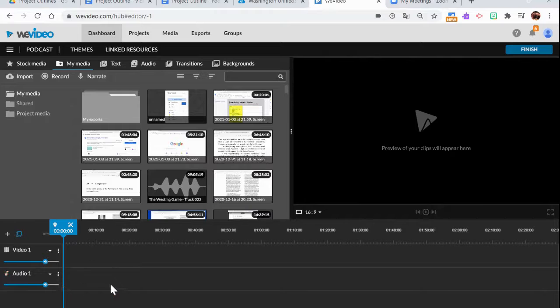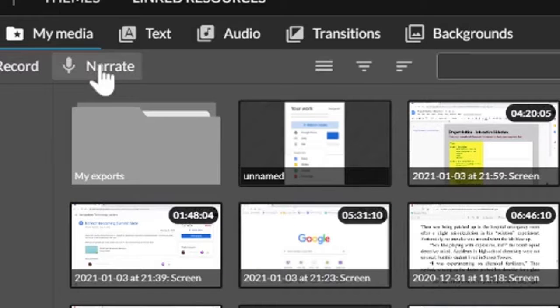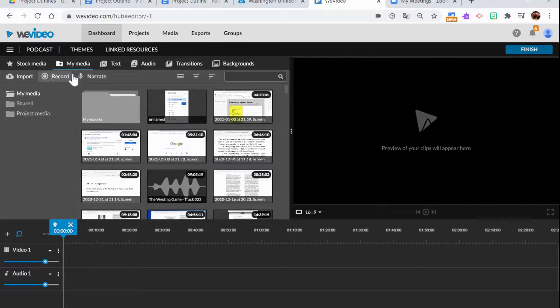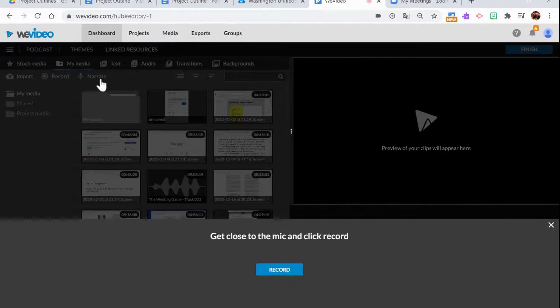So this is where you have your tracks. Now for the podcast, all you're doing are audio tracks. So you don't really have to worry about the video track, but this is the audio track and this is the video track. So to record yourself, there's this record button, but you're actually going to click the button that says narrate because you're just recording your voice. Record is if you're going to record your screen. So I just want to make sure that's clear. So for podcast, it's just narrate.